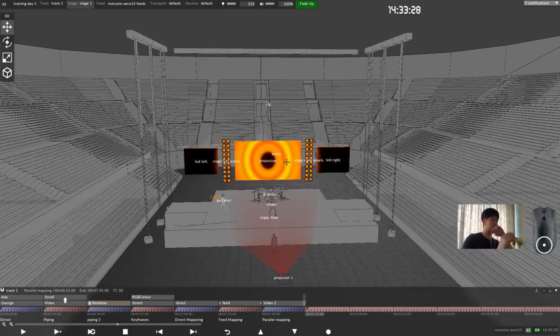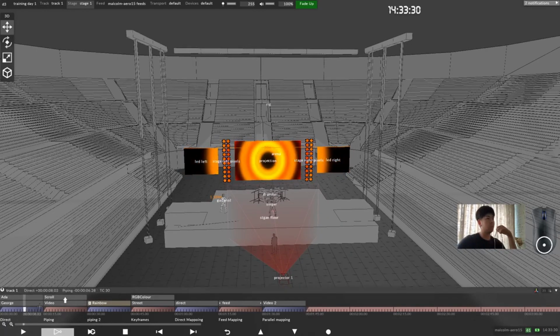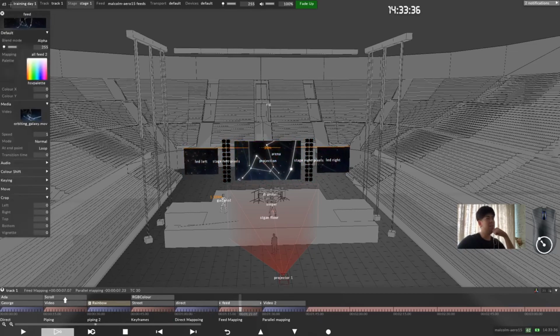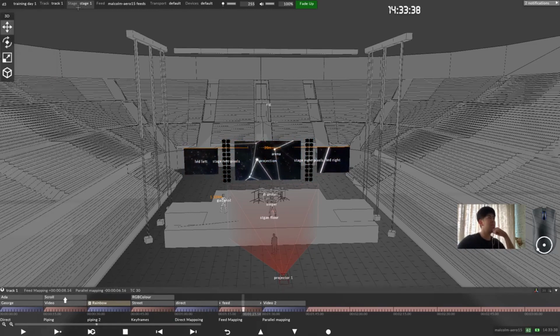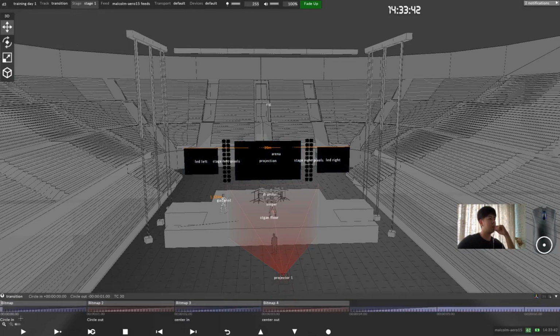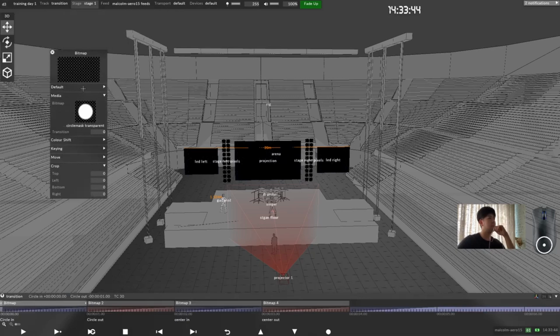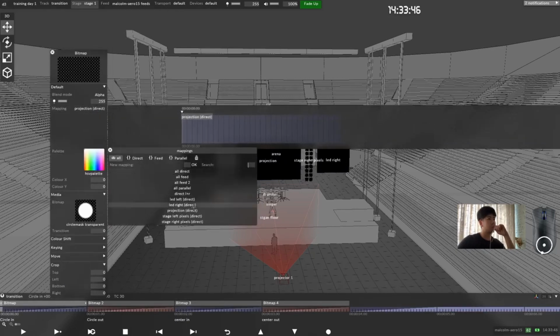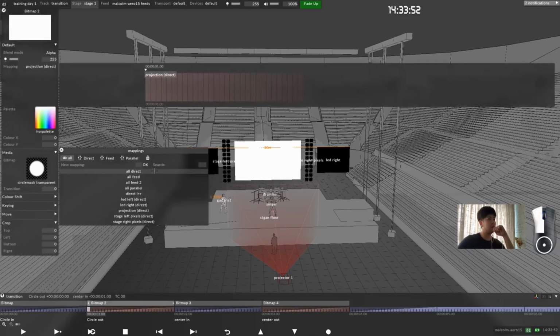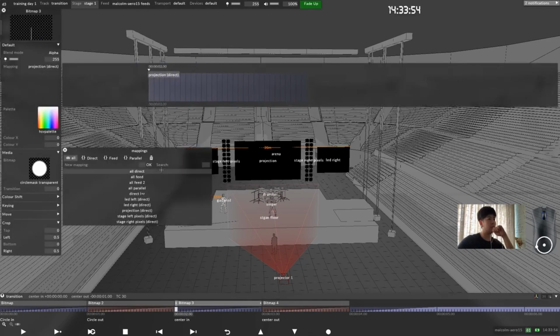Okay, so let's move on. So we have actually created all the piping and stuff. Okay, so let me go back to transition. So I'm gonna change all of this to, uh, all direct. So all of this will have the same effect.